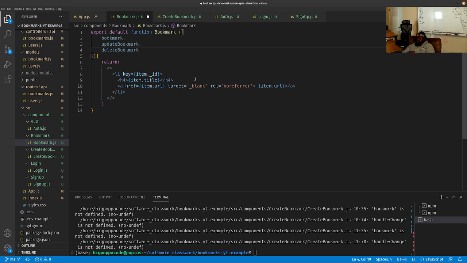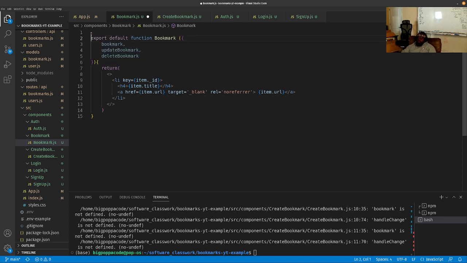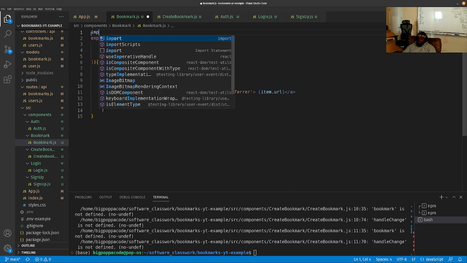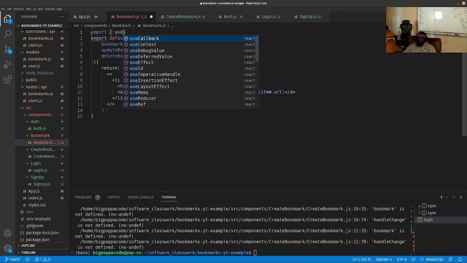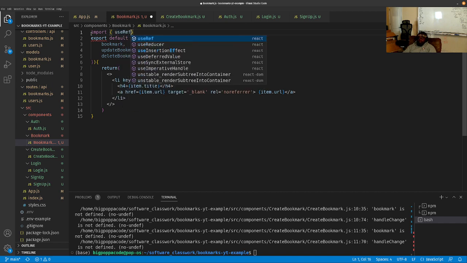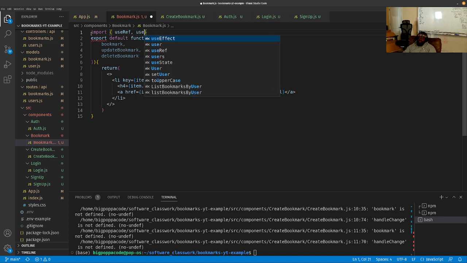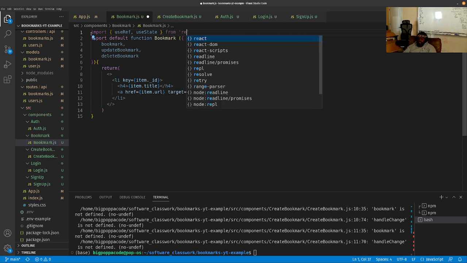And then what we're going to do is, inside of our application, we're going to make use of that useRef that we talked about before. So we're going to import. We'll need state also, so we'll go ahead and get useRef, and we'll get useState. And we'll get both of those from React.